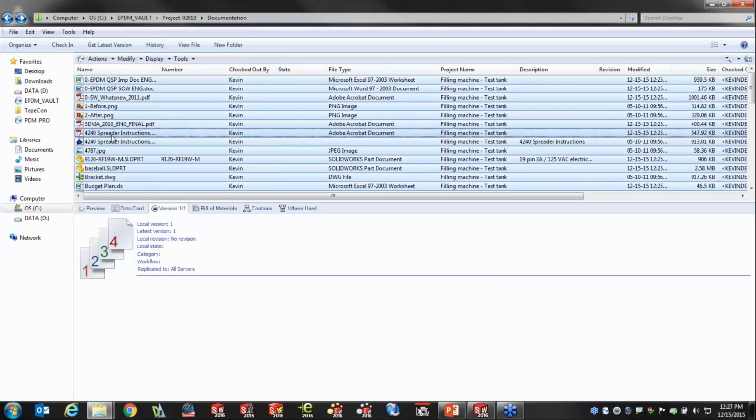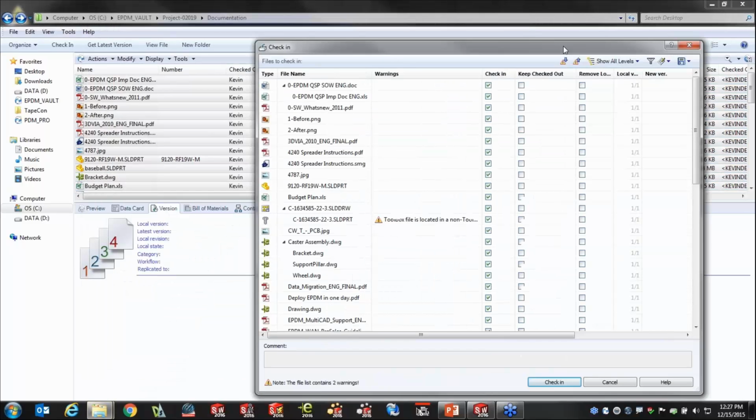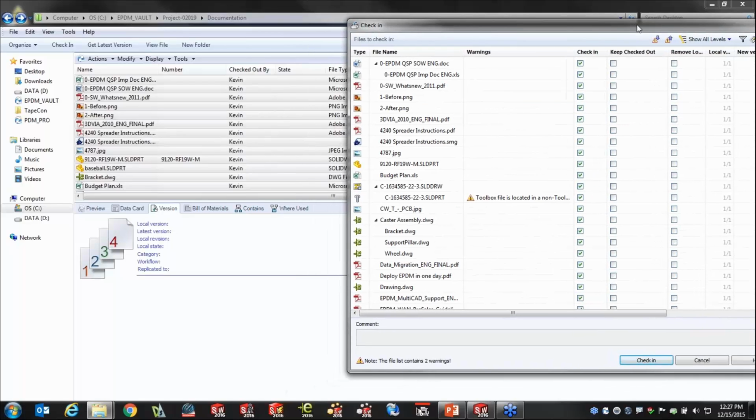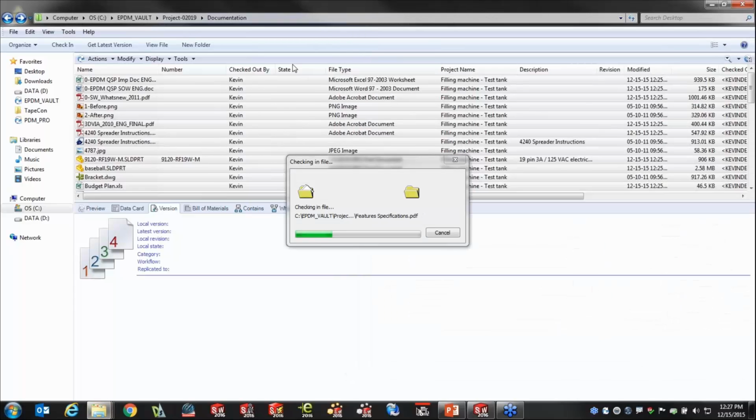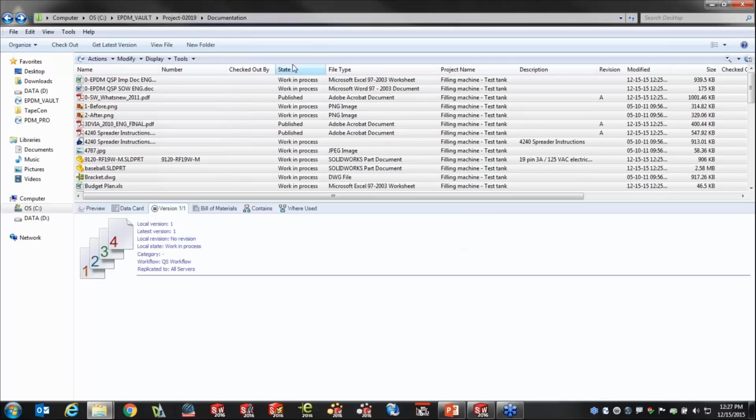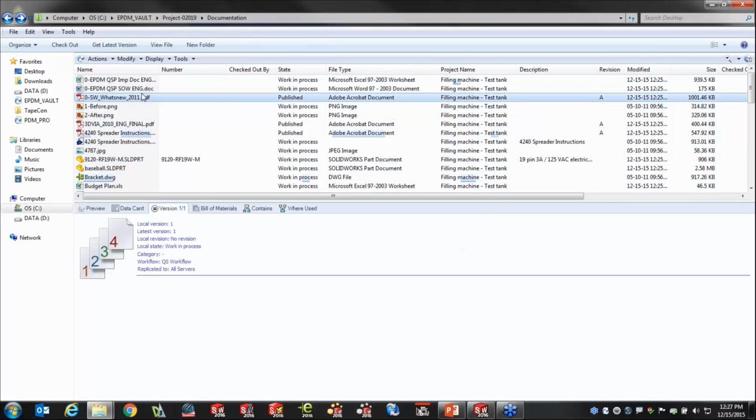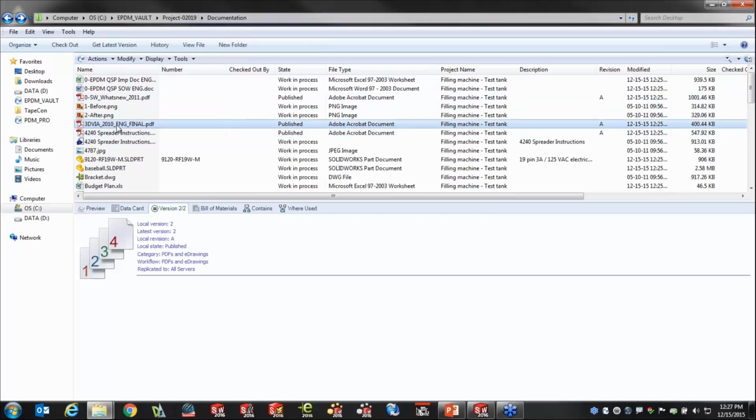Now getting the information into the vault is very simple. I perform a check-in of all the data in one shot. What I want you to watch is when I check in, watch this column titled State. Okay? When I check in, all the files enter the process. And you'll notice some of them are work in process, some of them were automatically published, like several of the PDFs. Now we control what the process is. You already have a process. We typically will set up PDM Professional to mimic your process.